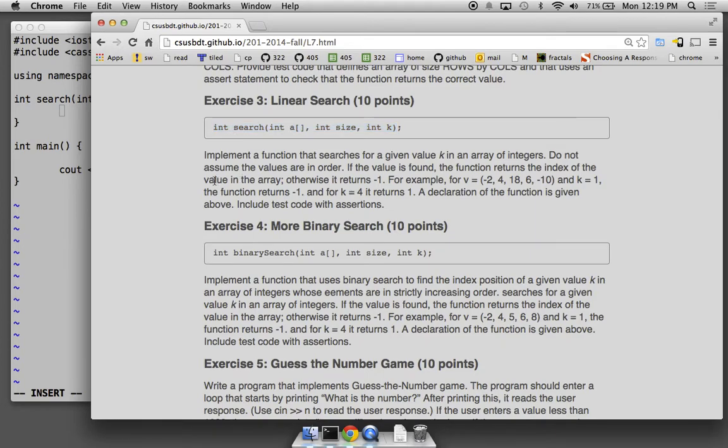Implement a function that searches for a given value k in an array of integers. Do not assume the values are in order. If the value is found, the function returns the index of the value in the array. So we want to know the position of the value we're interested in. If we don't find k in A, then we return -1.